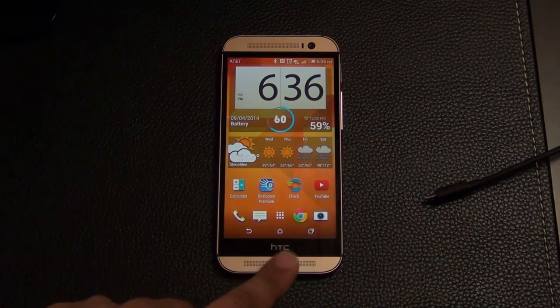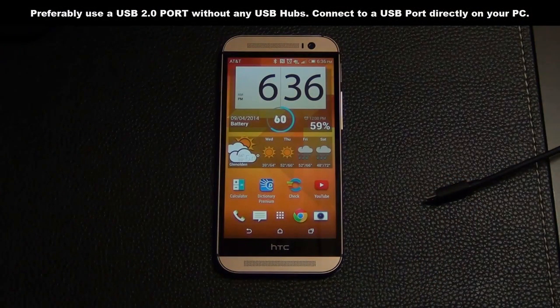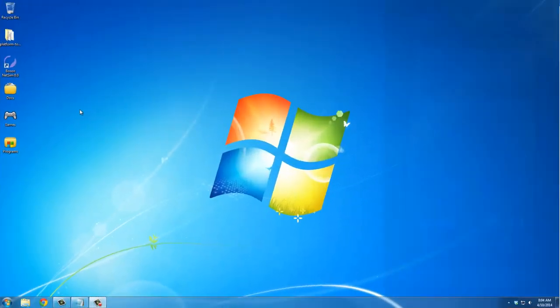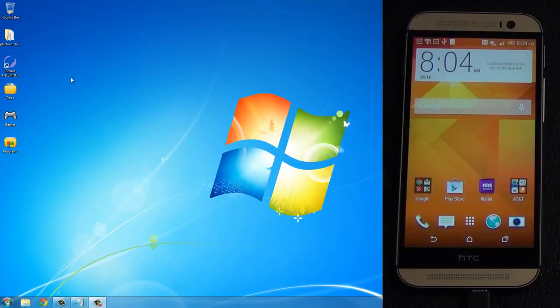Then connect your phone to your computer using the micro USB cable. Just try to use a USB 2.0 port when you're making the connection, if you have one. All right, so now we are ready to complete this task.